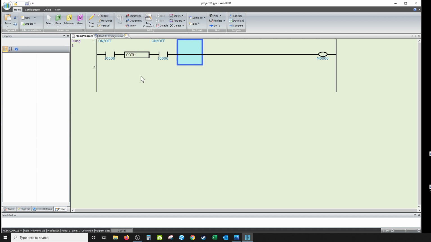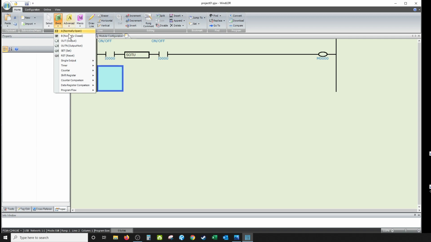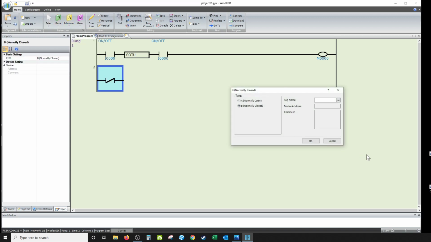Okay, then I'm going to come down here, and this is where I'm going to put a turnaround, basically. And I'll show you how all this works. Back up here. All right, so I put my normally closed right here. I'll double click it. This one is going to be M1.